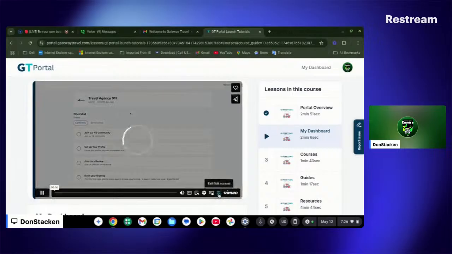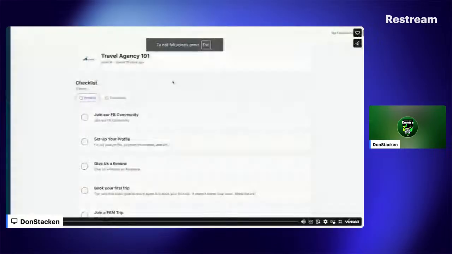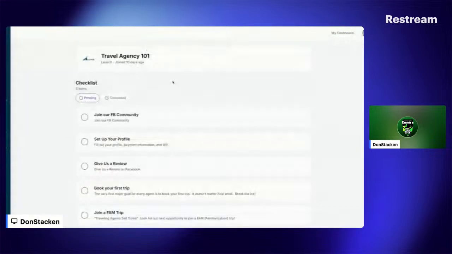Let's look at our dashboard. The top menu shows a couple items. The logo of the current tier you're in with Gateway Travel, the time you've been with Gateway Travel in your current tier, and the current name of your agency. The agency name can be changed in the Settings menu, but your tier is production-based and is changed by our team once you hit your next level.